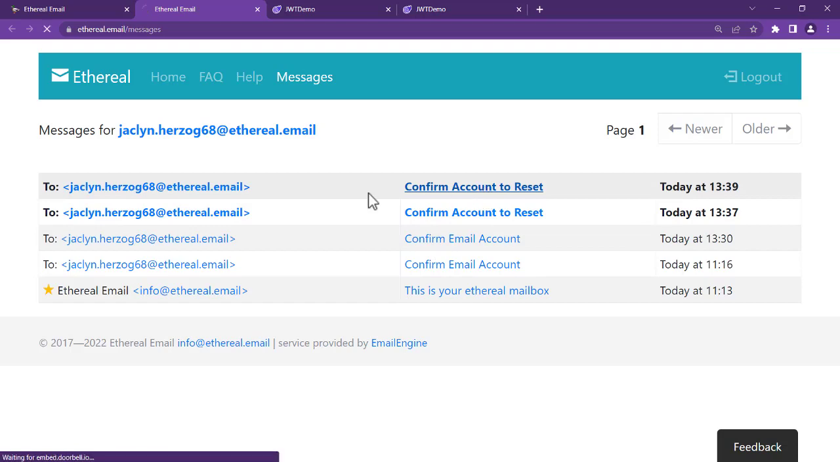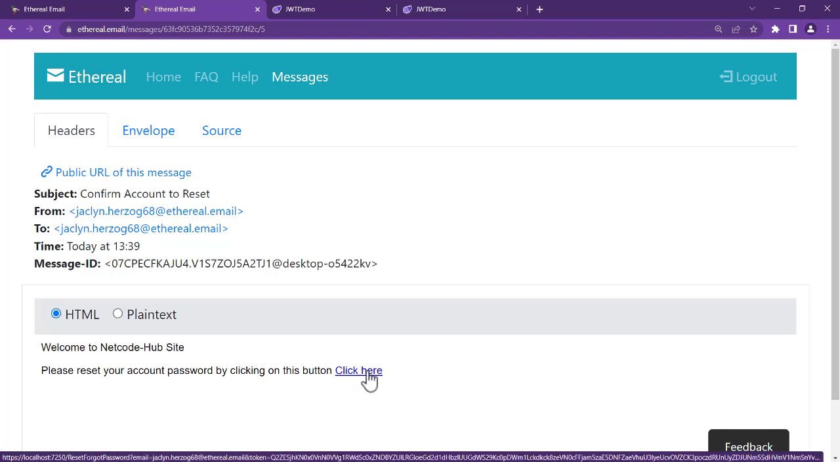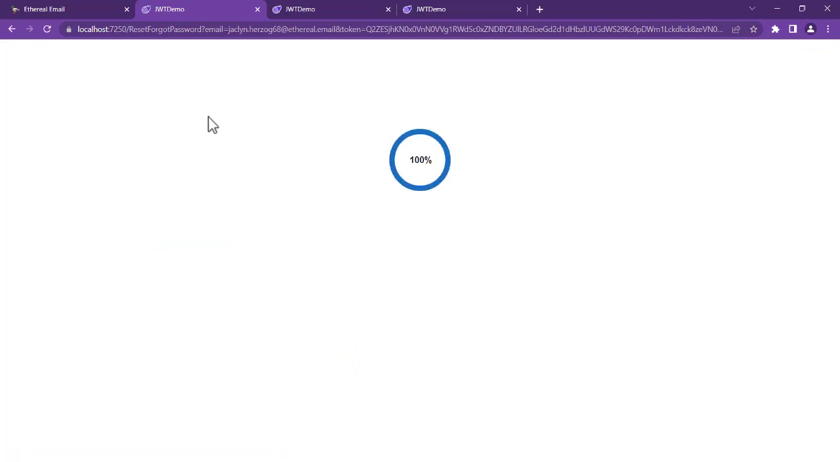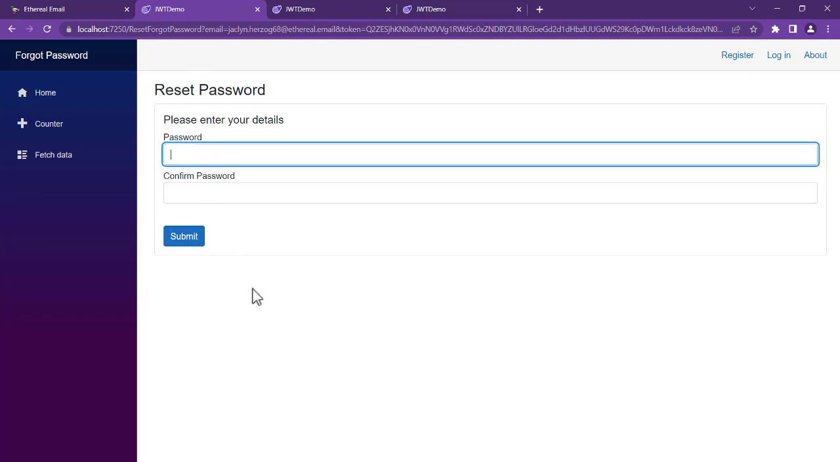Now if I click on this, you can see we have, so please reset your account password by clicking on this button. So you can see I have the email and I have the token. So if I click on this, let's see what happens here. So I'll click on this and it is redirecting us to the page. So that's the reset forget password page. And as soon as I get redirected, you can see I have password, pass in your password and confirm password.